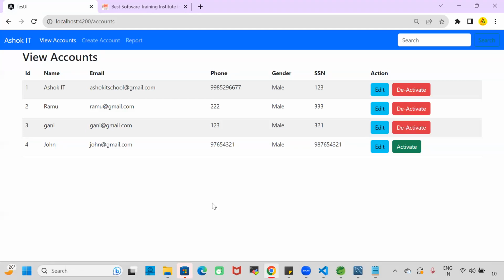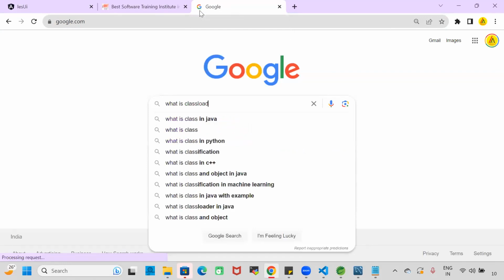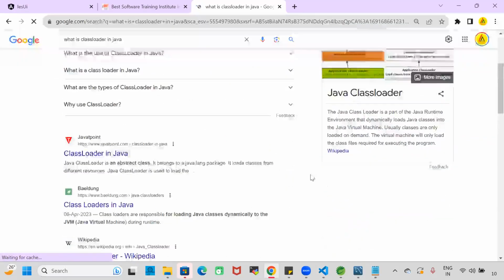Whenever you run a Java program, the JVM is going to load your program into its memory to execute that program. The JVM itself will use one component called the class loader to load our .class files into JVM's memory. You can simply Google it, sir. What is a class loader? What is a class loader in Java? N number of examples you will get.